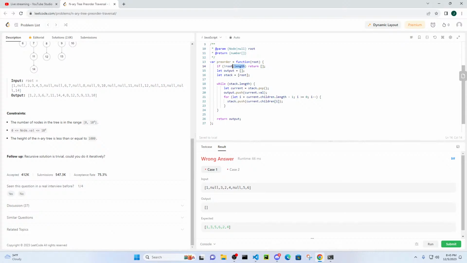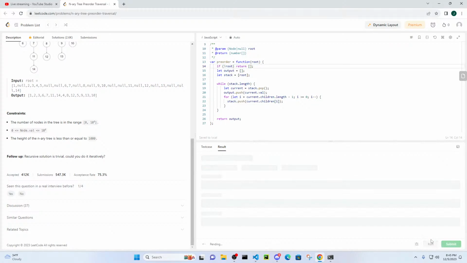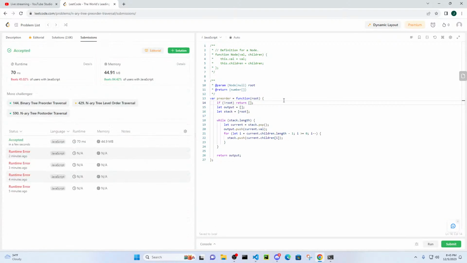Yeah, I was just trying to say that we need to check if the root is undefined or not. And you just return an empty array if so? Yeah, there we go. That makes sense. All right, cool. So if there's no root at all, then yeah. I always wondered why that was the case. Now I know.